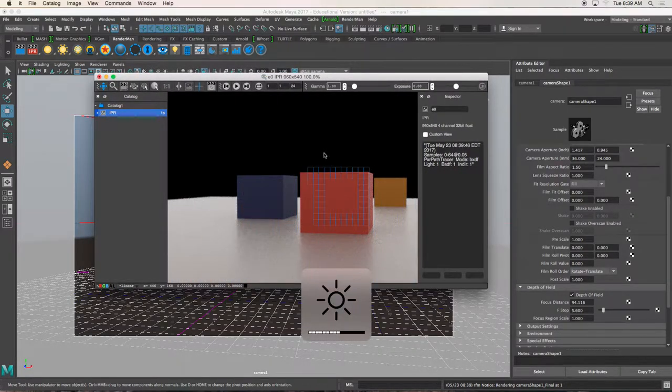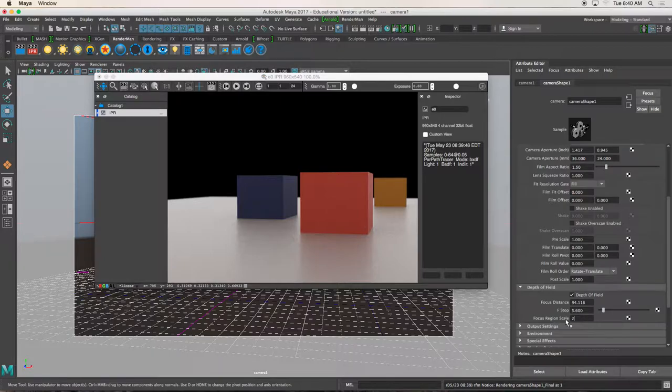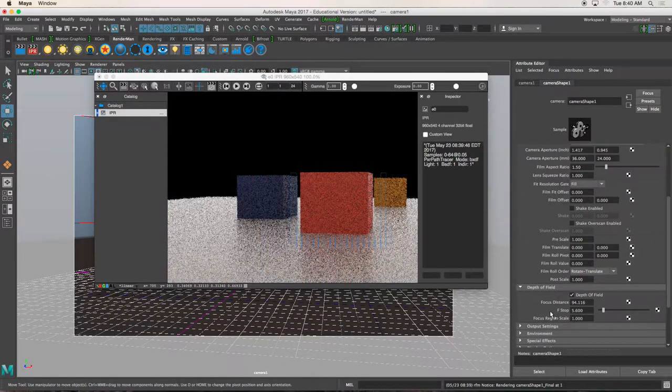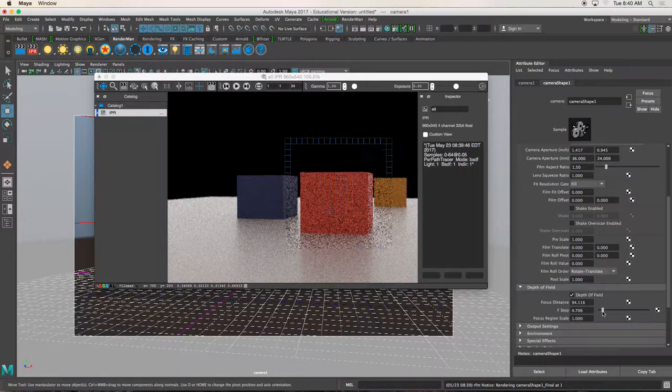Let me turn that up. Alright, so I'm going to change the focus regional scale. So right now it's at a value of 1. If I change it to a value of 2, it's actually going to make the objects outside of it brighter. So I'm sorry, not brighter, but it changes the scale. Let me change that back to 1, and I'm going to actually change the f-stop. So as I dial this thing to a higher value, and sometimes it's more noticeable on a scene that has more geometry.